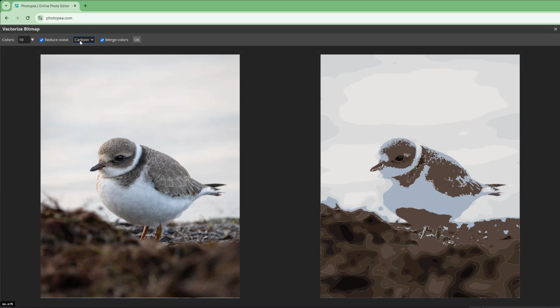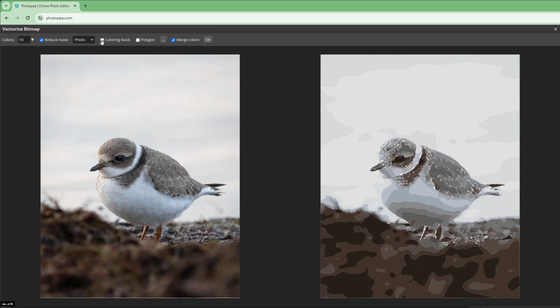You can choose these options, or you can go for photo, turn it into a coloring book, or go for more of a polygonal look. So I can go for the polygonal look right here, and change the roughness by changing the level of detail as well. You can see that that is what you have, and you can also merge the colors or disable the merging, so it's not merged, and you can see that it is more like polygons right here.